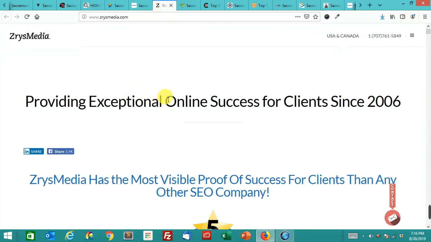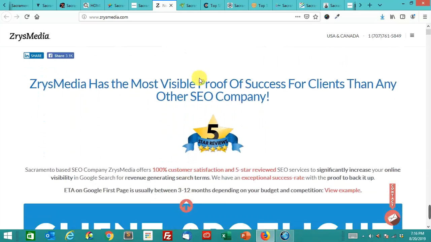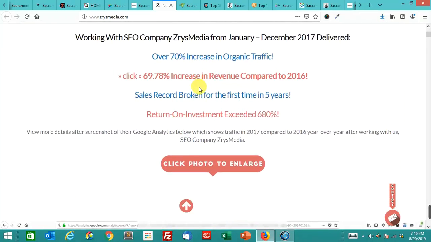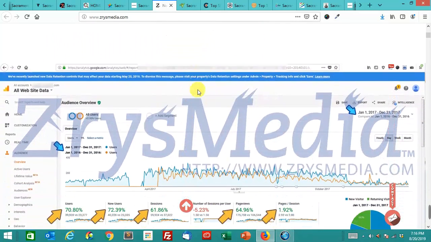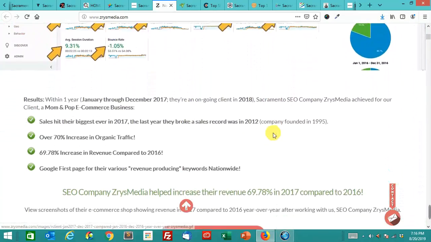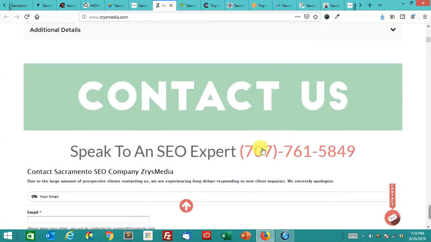Now this guy, Zers Media. The last time I looked at this page, it was really long. It was like 10,000 words long. So that's cool. It's very much like a sales page. He shows screenshots of what he's done and actual Google Analytics. I think this page is pretty much the same as it was.